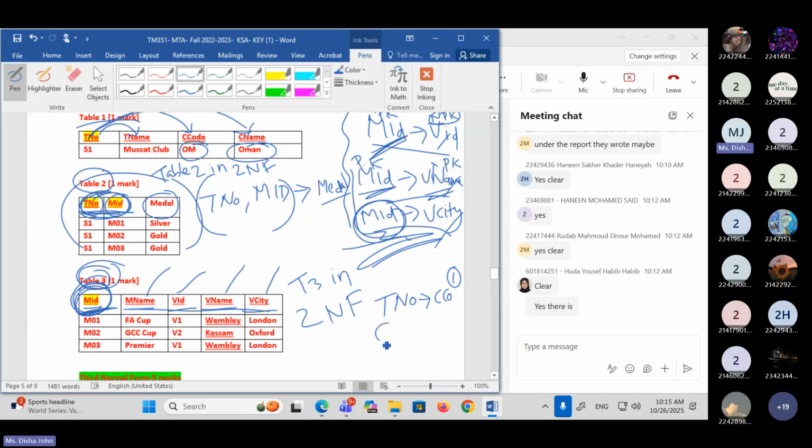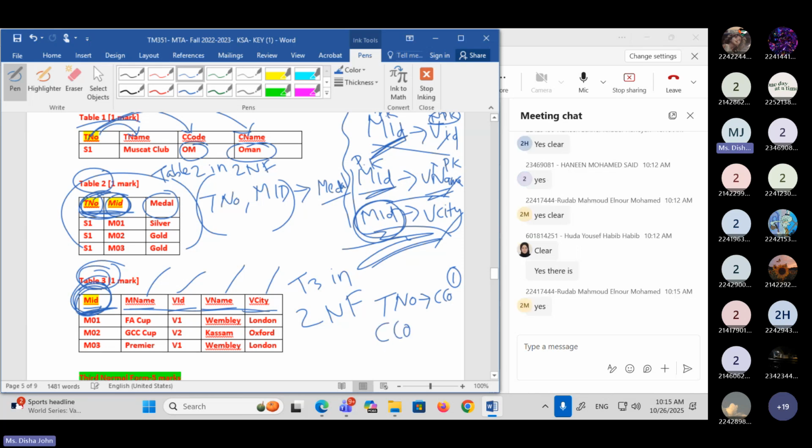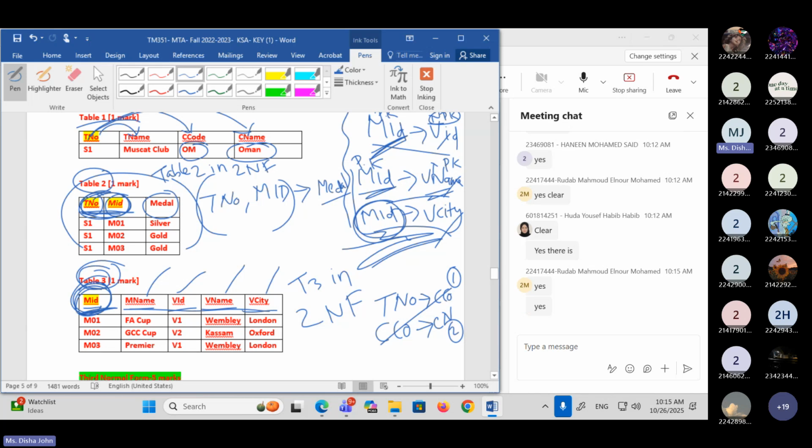So we can write one more dependency here. Country code determines country name. So now, from these two dependencies, can we make a transitive dependency? For example, these are the common column. I delete the common column. So the remaining, the team number and country name. So I wrote team number determines country name. So here country name is the non-primary key and team number is the primary key.